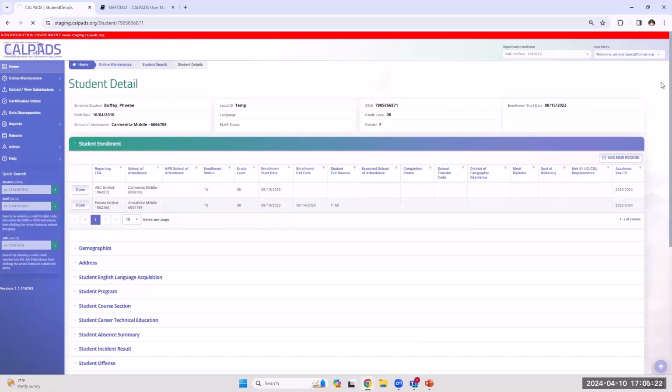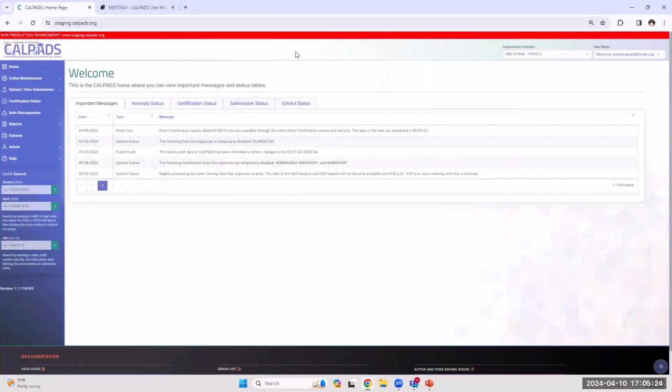When you go into CALPADS, you will go straight into the home page. Now, for purposes of this demonstration, I am under an LEA. You'll notice up here, I have ABC Unified. If you are a SELPA user, you will need to make sure to select the LEA in which you will be making the modifications or additions to. So again, I'm under ABC Unified.